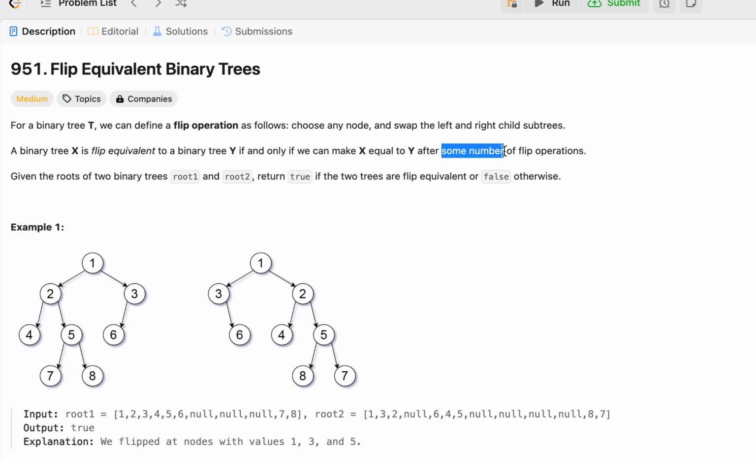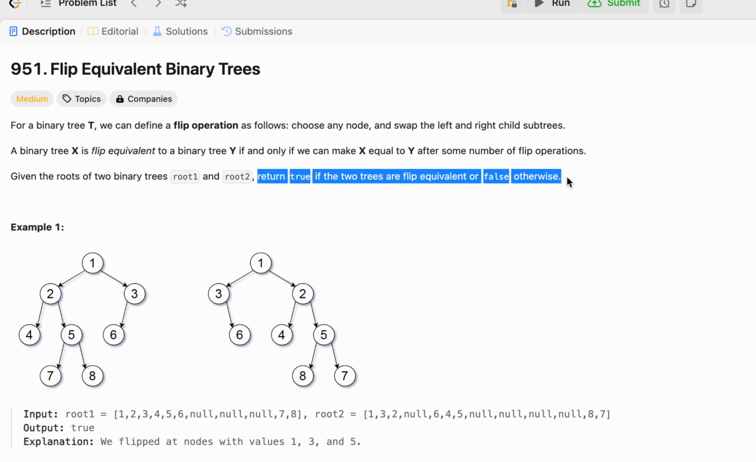So this is just a binary tree and flip is just swapping the left and right child. This is not a very big thing. I mean to say, if it were an array tree, then the flipping would have been a little complex, but here it is easy. Now the problem asks us, given the roots of two binary trees, root 1 and root 2, to return true if the two trees are flip equivalent or false otherwise.